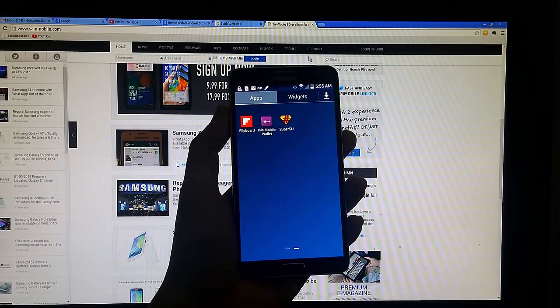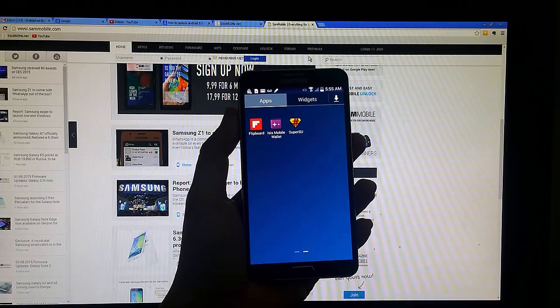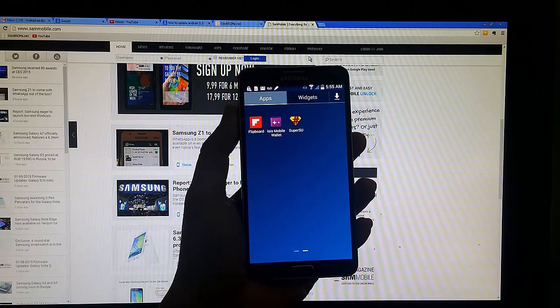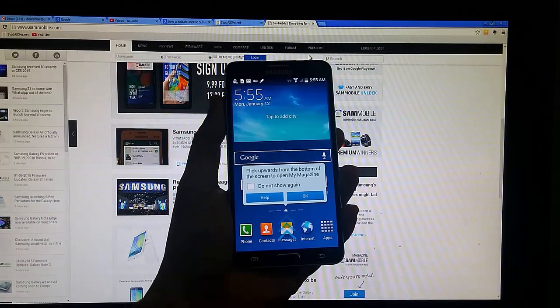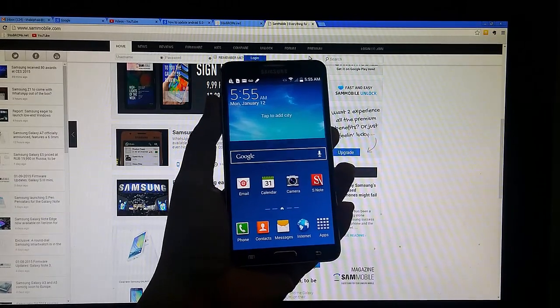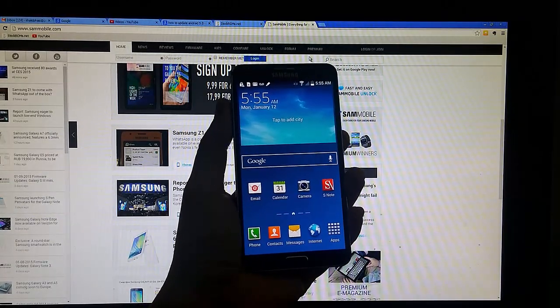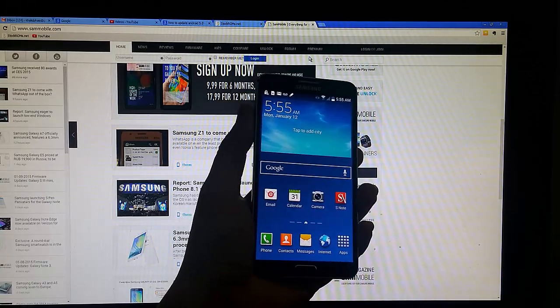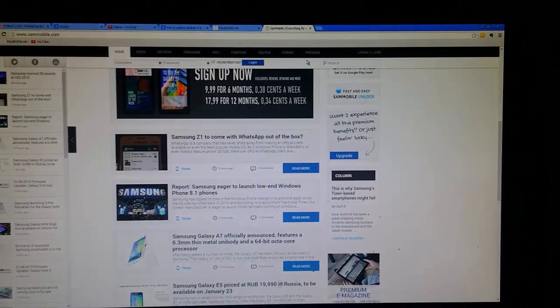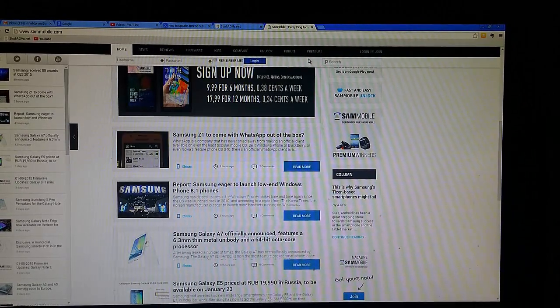In this tutorial, I'm going to be showing you how to unbrick, unroot, or return your Galaxy Note 3 back to stock firmware. Here, as you can see, I've got the Galaxy Note 3. This is rooted, so I want to unroot it and return it back to stock firmware. First thing I want to do is download the appropriate files.